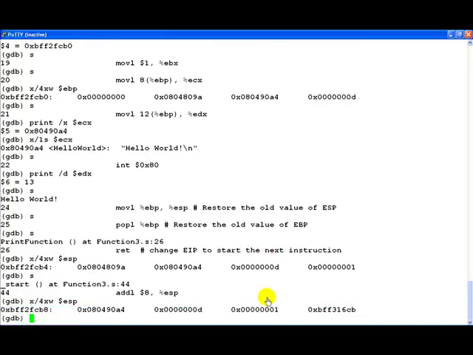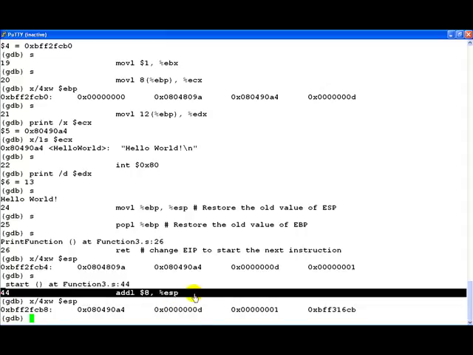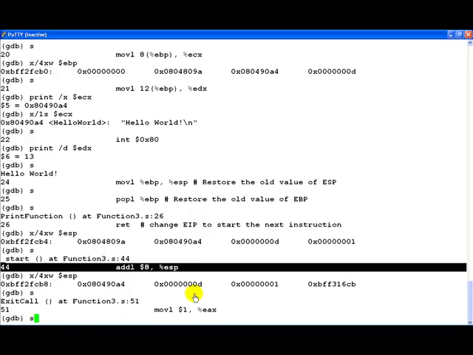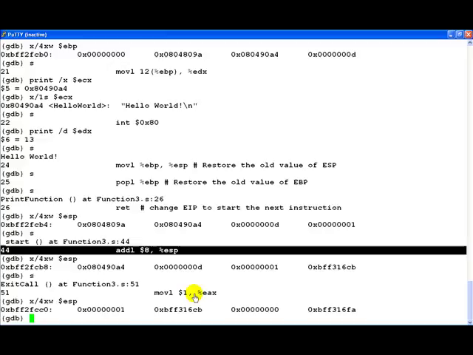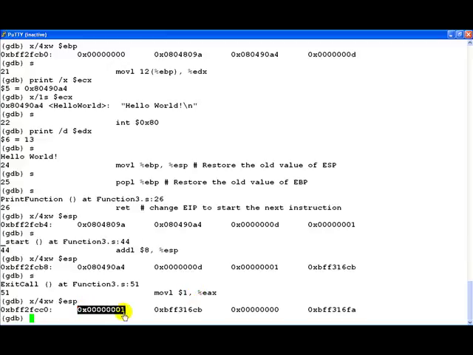Now if you look at the top of the stack, the return address has been popped off, and what we have here now are the 2 arguments, right? And then the next instruction is going to add 8 to the value of ESP. Now if you look at the top of the stack, you will notice that it is exactly back to where it was pointing at the beginning of the program.